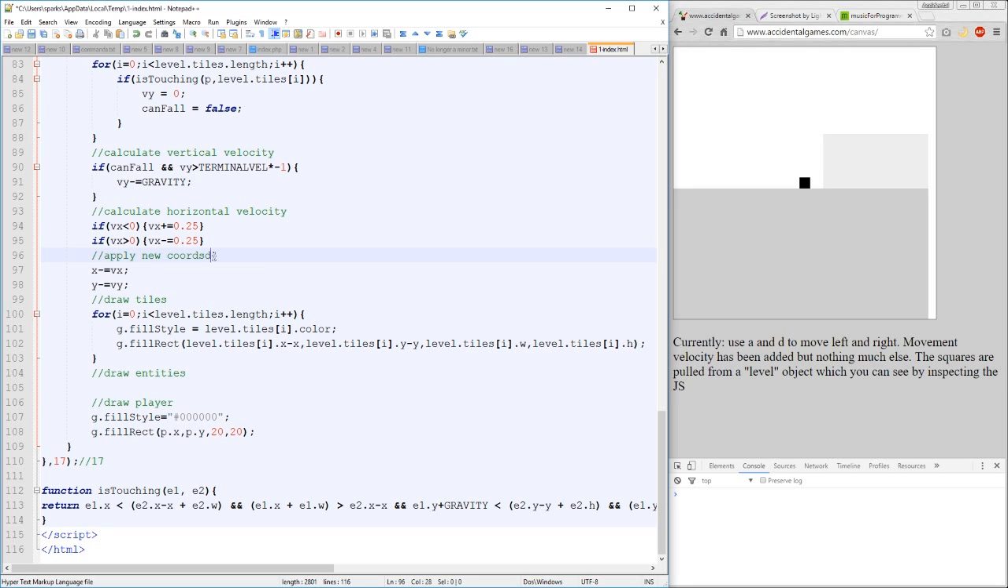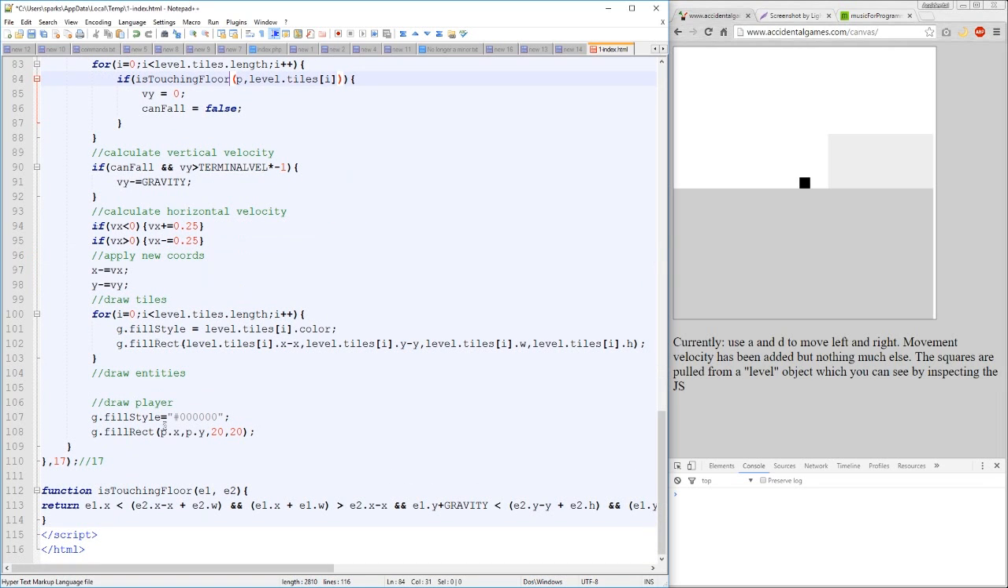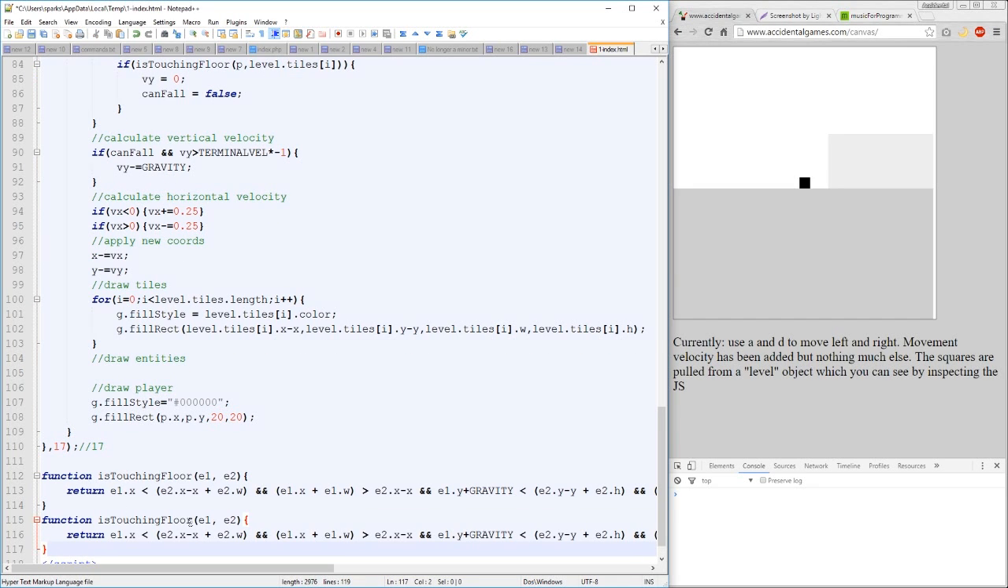I feel like we do need to have... Oops. I've just been trying to use A and D over there. I feel like we need to do some wall detection as well at some point. Maybe we need a different version of this function. So we'll call this is touching floor, since it is detecting below the square. And then we can do a copy of the function, but with a slightly different offset for is touching right wall.